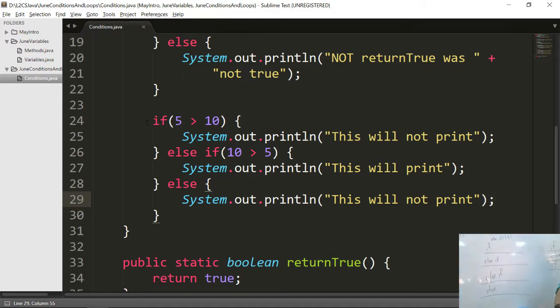Actually I need to record the screen. Yeah. So basically this goes from top to bottom. So if this ends up failing, it goes to here. If this ends up failing, it goes to here. If this fails, it will then always do this because all of the ones before it failed. Okay? However, if any of them are true, it gets out.